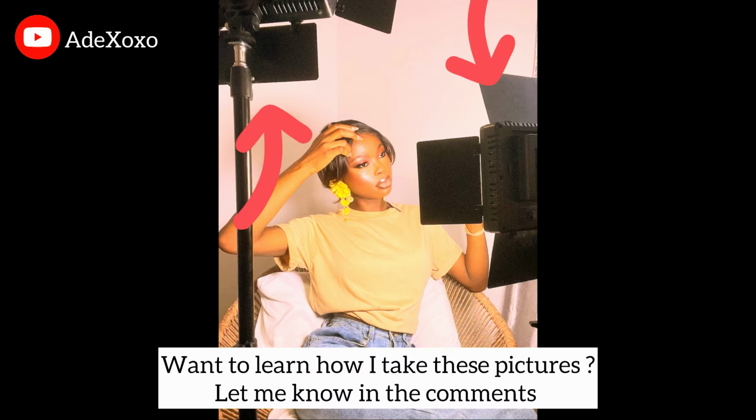Before editing your pictures, you need to be very sure it's well lit and properly taken. Major light source, the fill light, the key light, the background lights, and of course the reflector. Please let me know if you want me to teach you how to make these pictures.